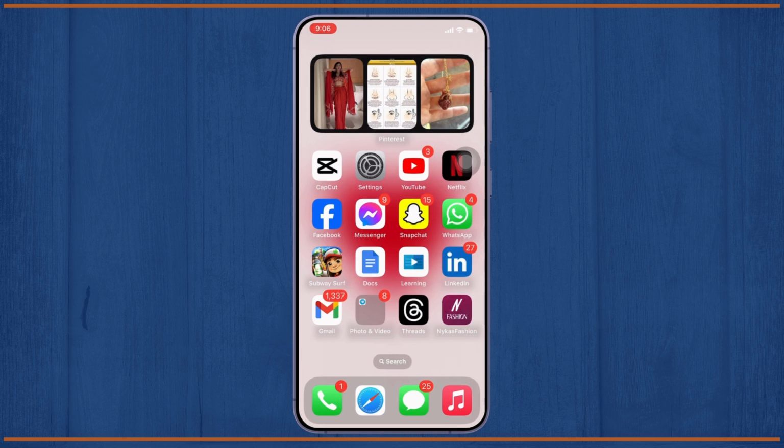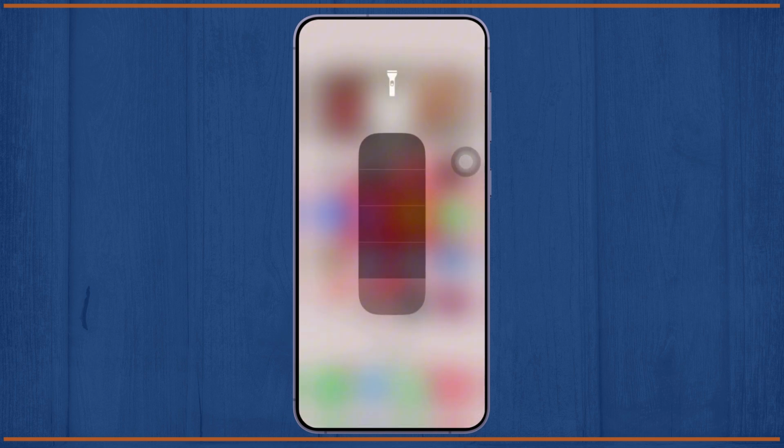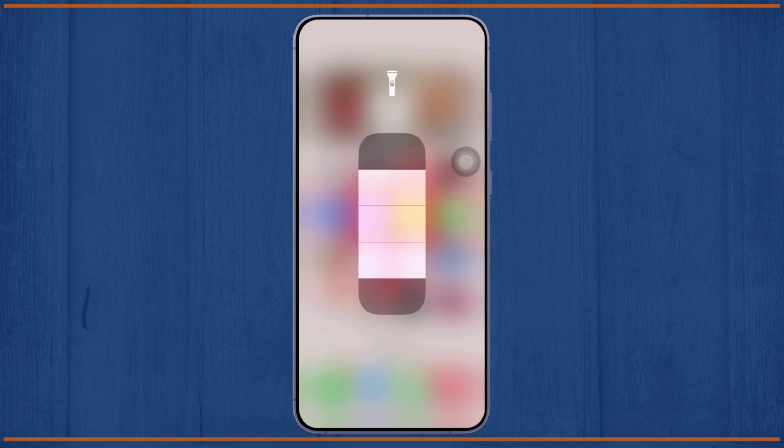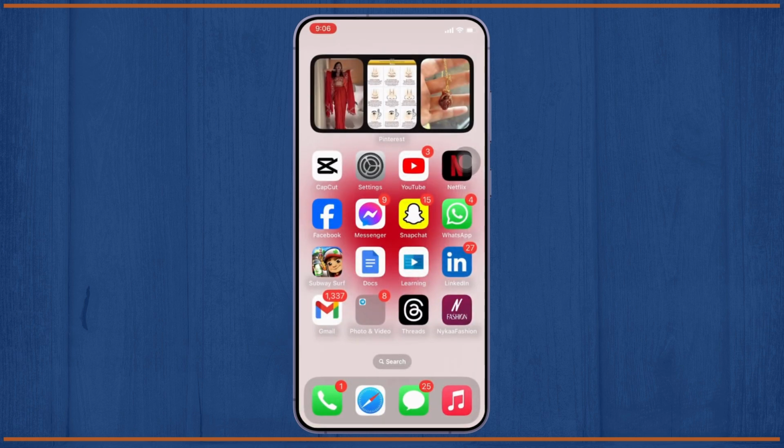Now we can simply scroll and check if our flashlight turns on by long pressing the button and swiping our finger up and down. After that, this blinking thing happens, and our flashlight problem will be fixed on our iPhone.